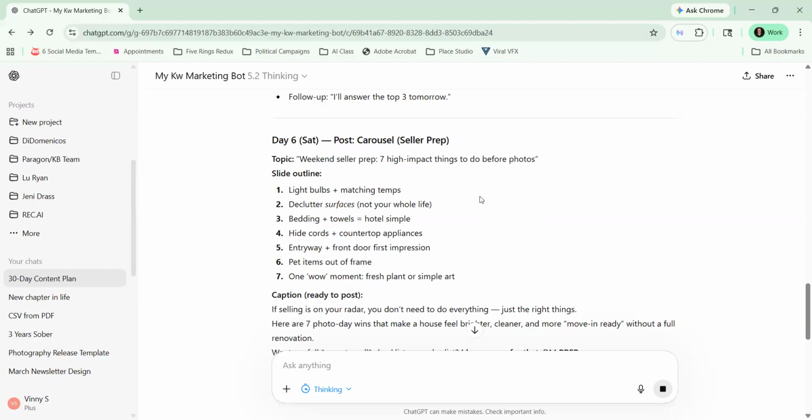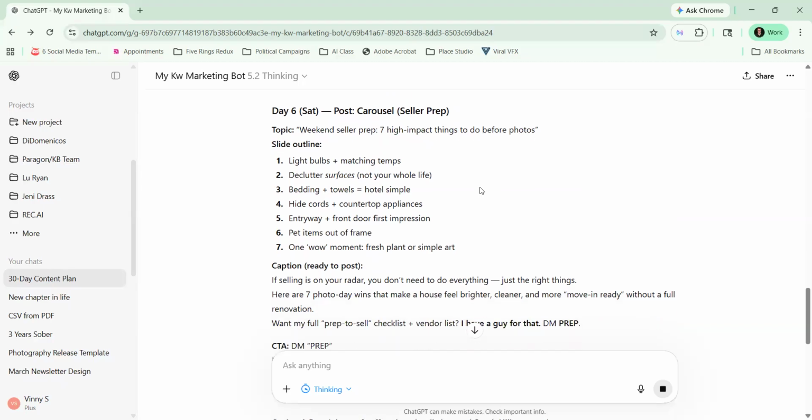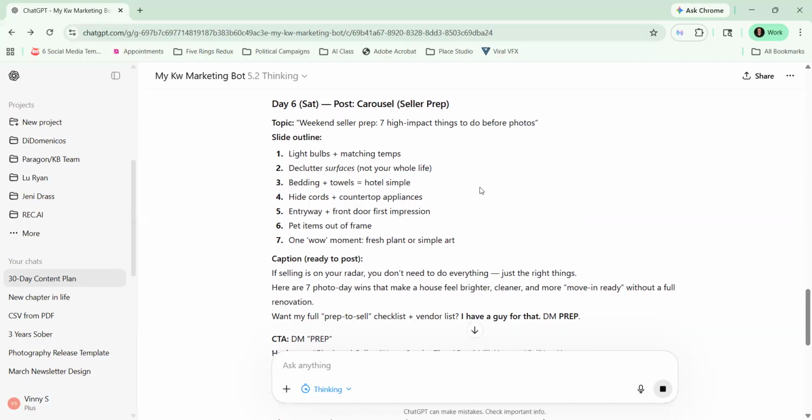Now, so we're at day 6. And day 6, again, we're doing another carousel. We want to eliminate these carousels. So I'm already feeling the overload of like this is too much work for not enough engagement at the end of this, just because I have the familiarity with that, right?